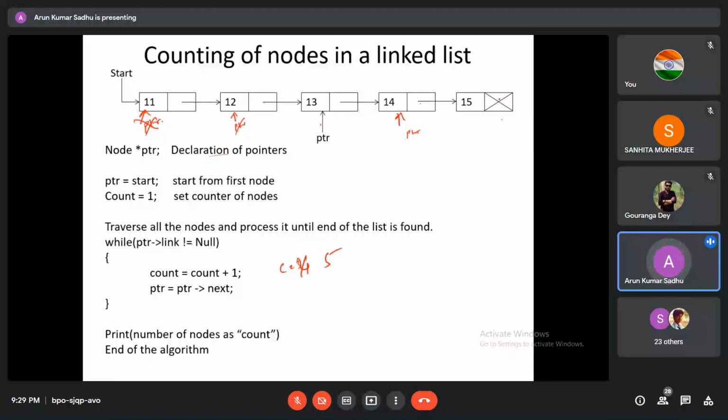So what is the PTR next? It is null. PTR next is null. So it comes out of the loop. Therefore, you get count is equal to 5. So how many nodes are there? 1, 2, 3, 4, 5. The number of nodes is the count. Clear?